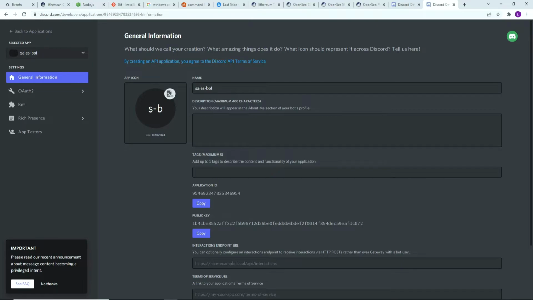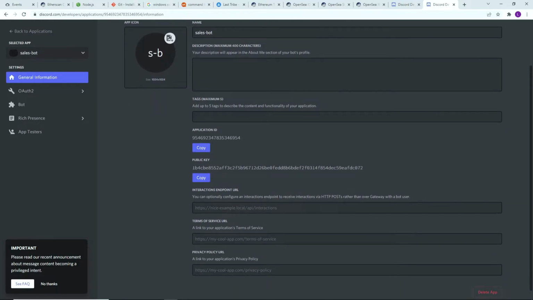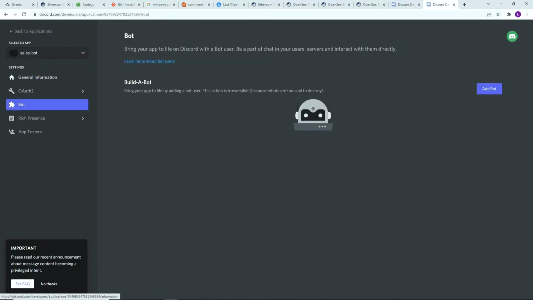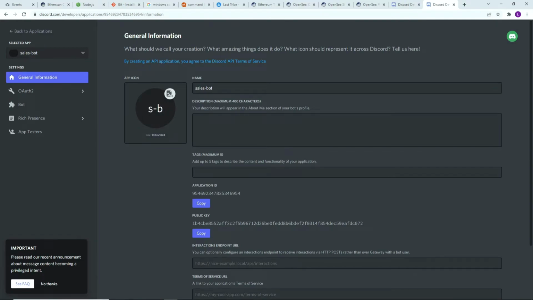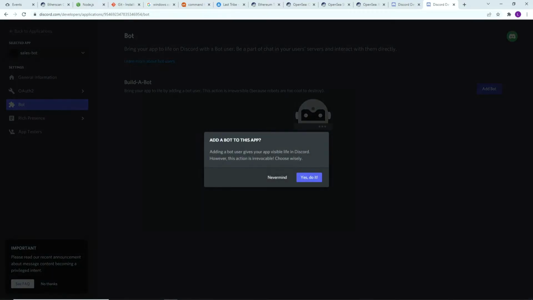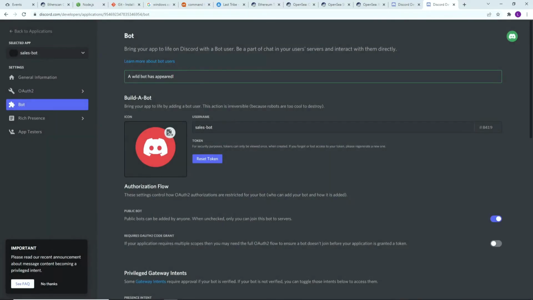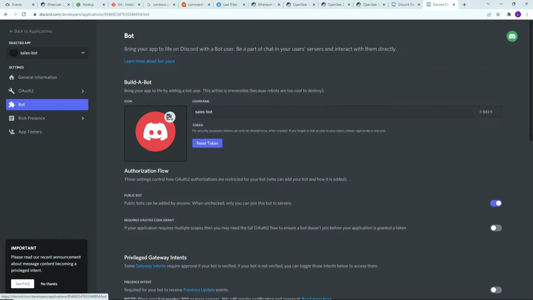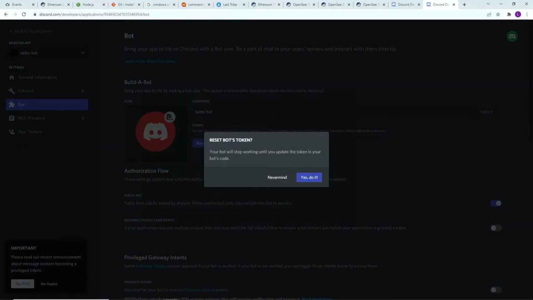Okay, so now we have an application, but we actually need a bot in order to add it to Discord. So we have to add a bot. Yes, sales bot. Now we're going to create a token. It should be here. Okay, yeah, good.